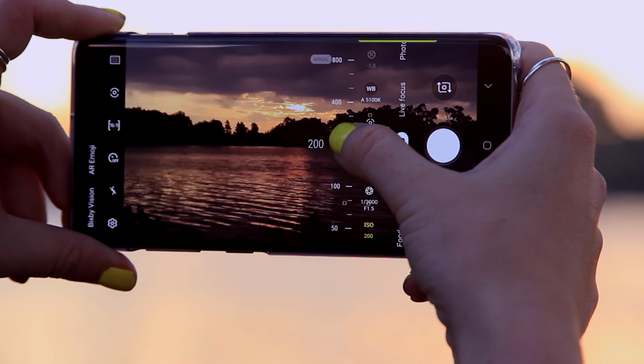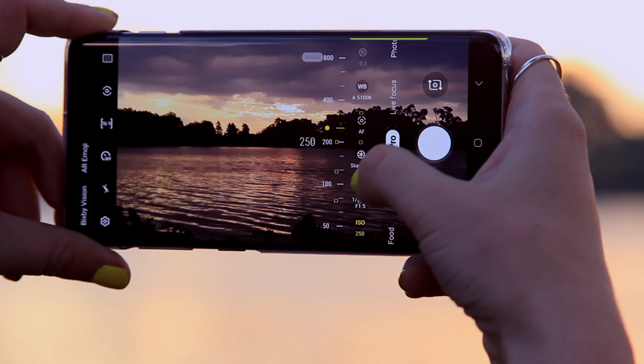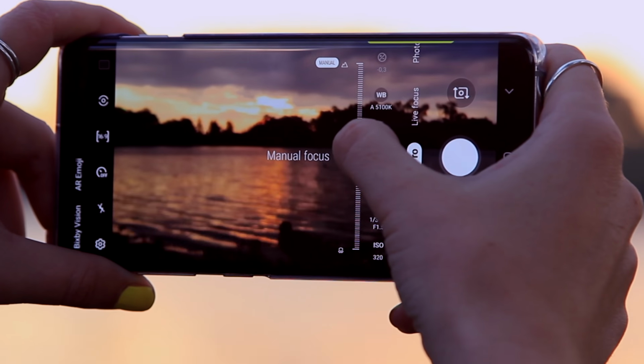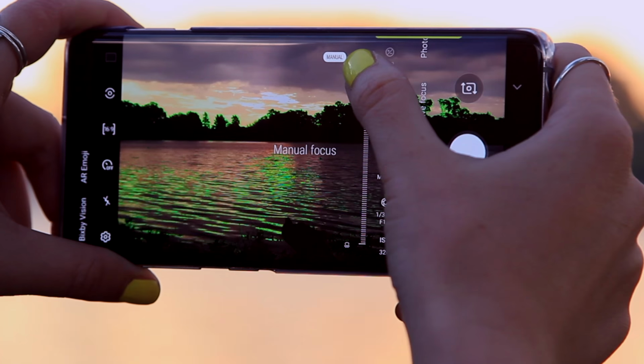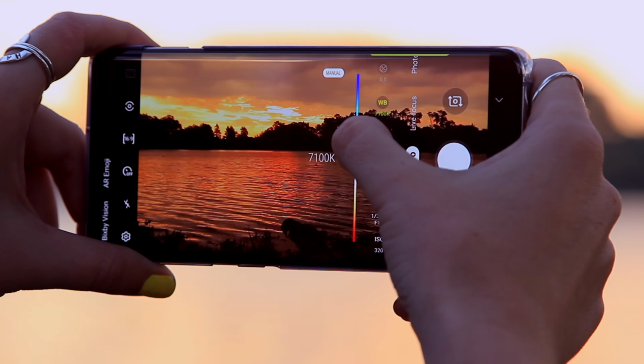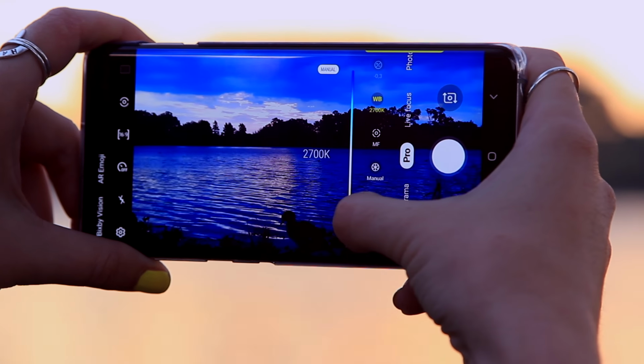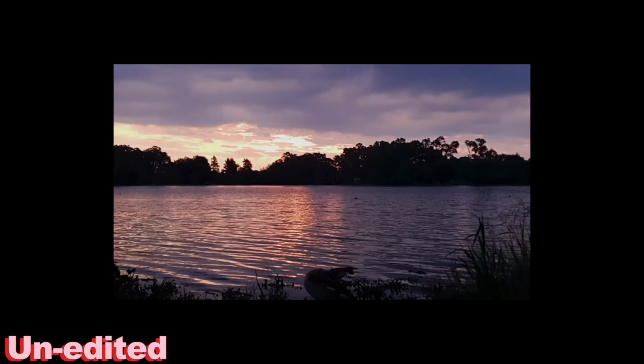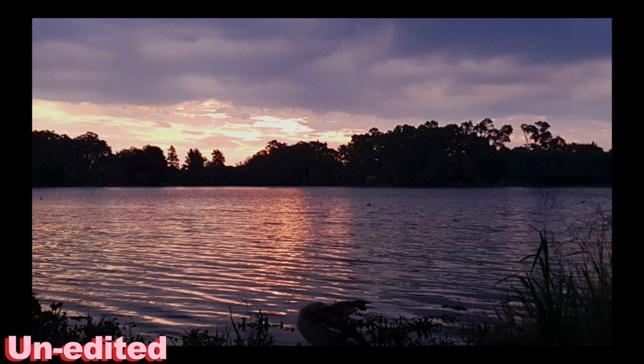So here you can see it was quite late in the afternoon and I had to adjust my ISO and exposure to try and really get the best shot. Essentially, if you really want to manually adjust all the settings, the Pro mode allows you to do that. So here is a picture I took once adjusting some settings, and here is once I adjusted the white balance.